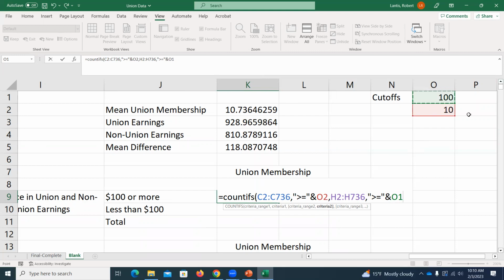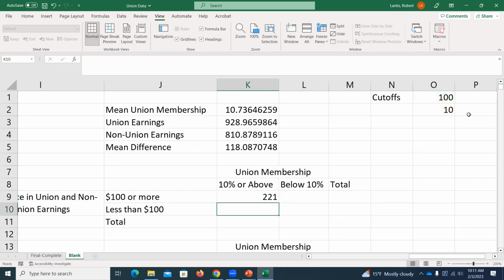Okay. So what this will do is it'll go through every observation, look first at that union membership variable, only count the observations if that's greater than or equal to 10%. Then go through the observations again, but now looking at that wage differential variable, count it only if it's greater than or equal to 100. Right? So this is going to give me every industry that has 10% union membership or higher and a wage differential between union and non-union members of $100 or more. Okay. So I hit enter, and sure enough, it does that.